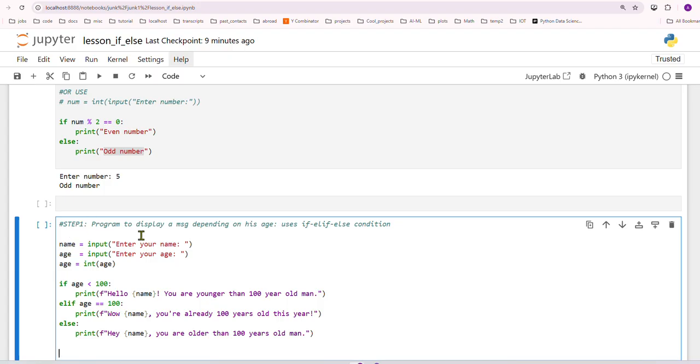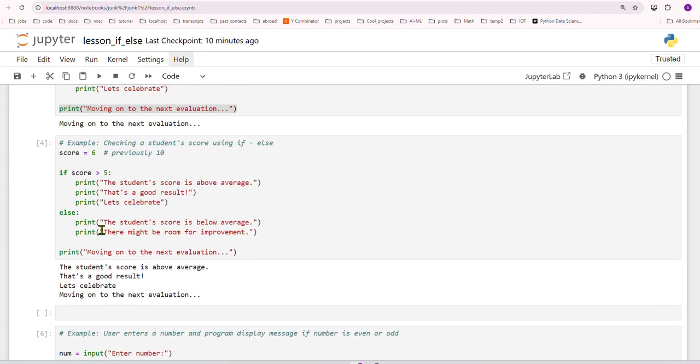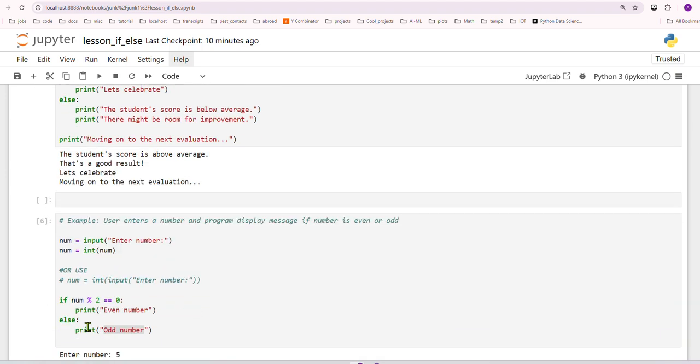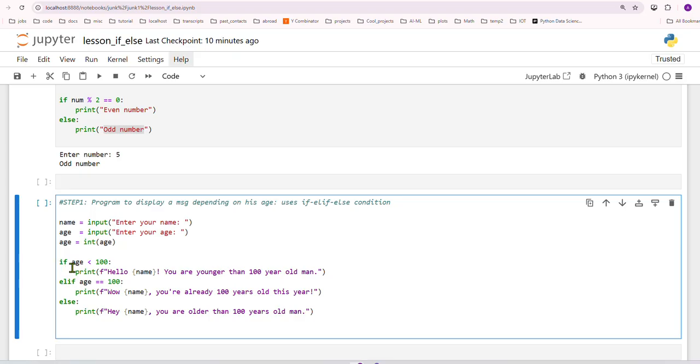Now, this is a program that displays a message depending on a person's age. In this case, I'm using if and else clauses. There's an if condition, an else if, and an else clause. In the previous one, there was just an if and else. And over here now I'm using the if, else if, and else conditions. Okay, so let's run this program.